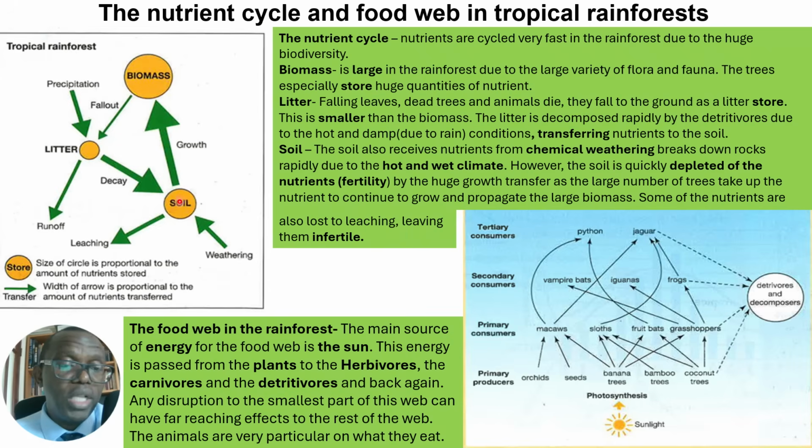So the soil is receiving nutrients from the litter, but not just the litter. The soil is also receiving nutrients from chemical weathering that is taking place. Chemical weathering refers to the breakdown of rocks. When those rocks break down due to chemical weathering, they also add nutrients to the soil, and those nutrients again will be taken up by the biomass to help it to grow.